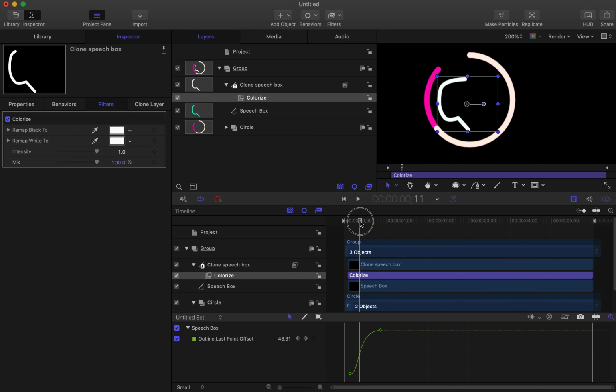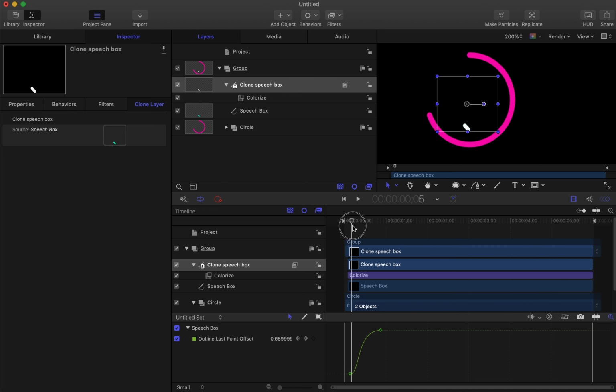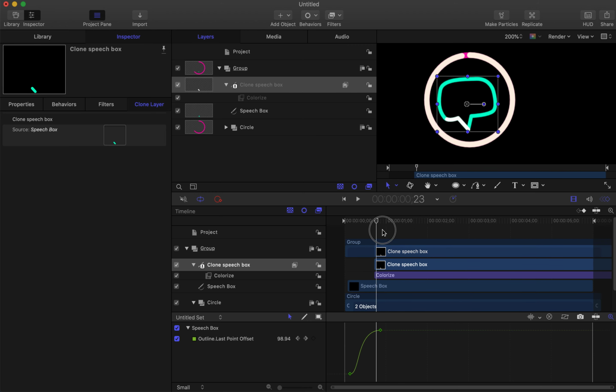Let's move the timing. The clone layer is selected, and we can just simply move it. Or we can hit I, change the in. Okay, let's play it. Oh, nothing happens. What happened? Oh, okay. Now it happened. So it's a little bit too late, I think.